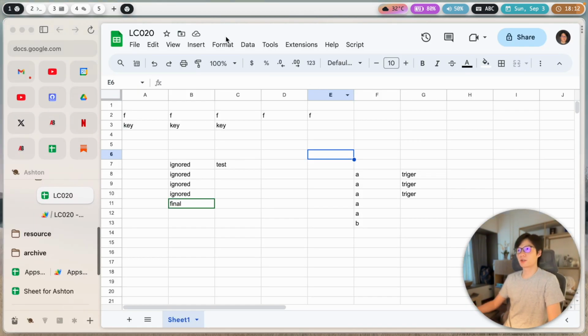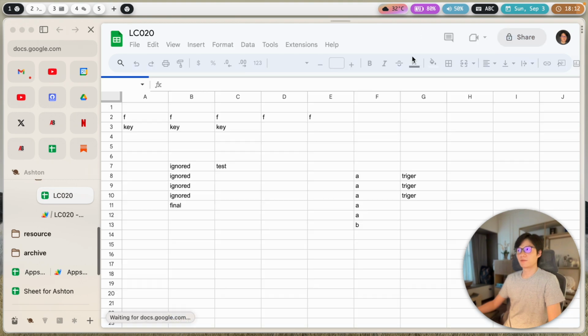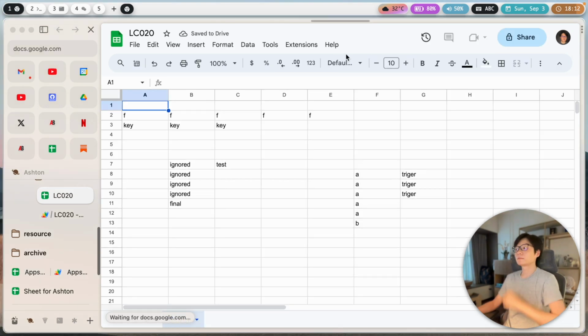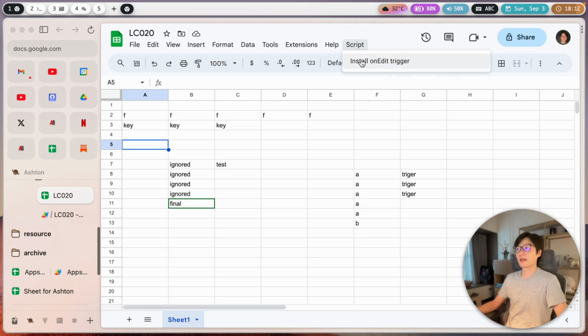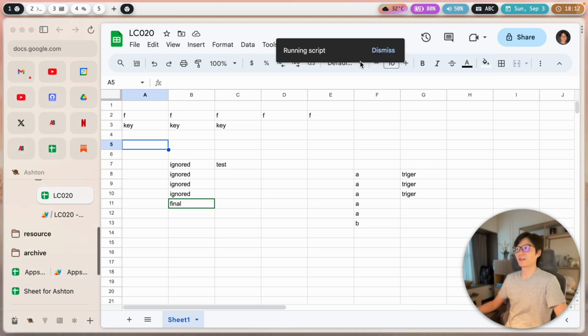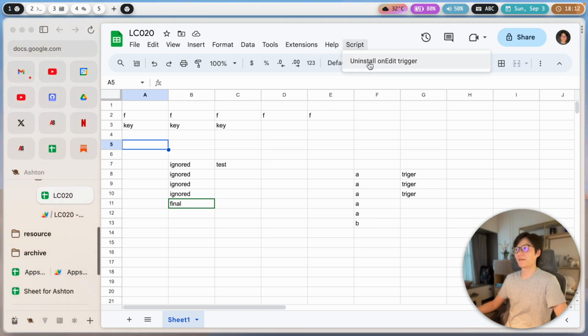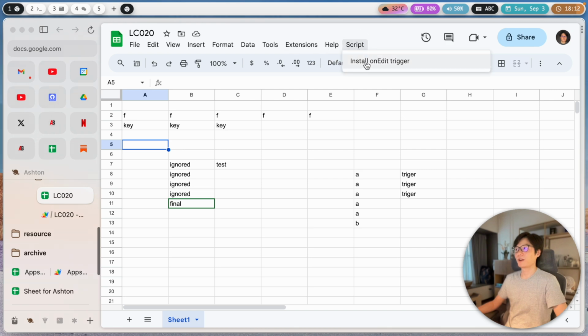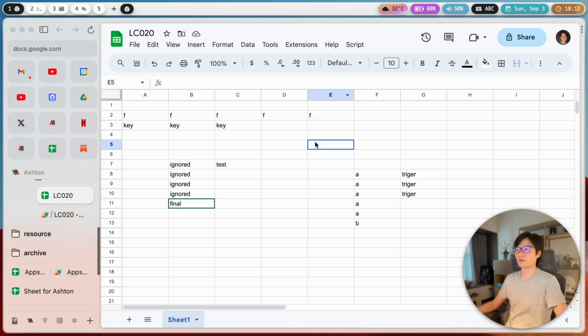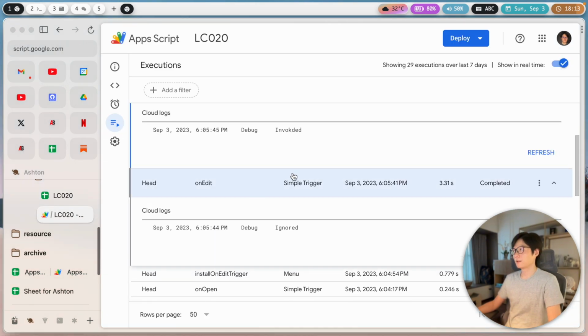All right, to check this, right now I need to reload because we updated the onOpen function. Now we have this install OnEdit trigger in one single item here, right? If I install the trigger and it's completed, now I have this uninstall OnEdit trigger. And if I uninstall the OnEdit trigger, I should have a different menu to install it. So it's like a toggle or a switch. Either we install or uninstall from the script. So I think that's it for this project, and I'll see you in the next one.